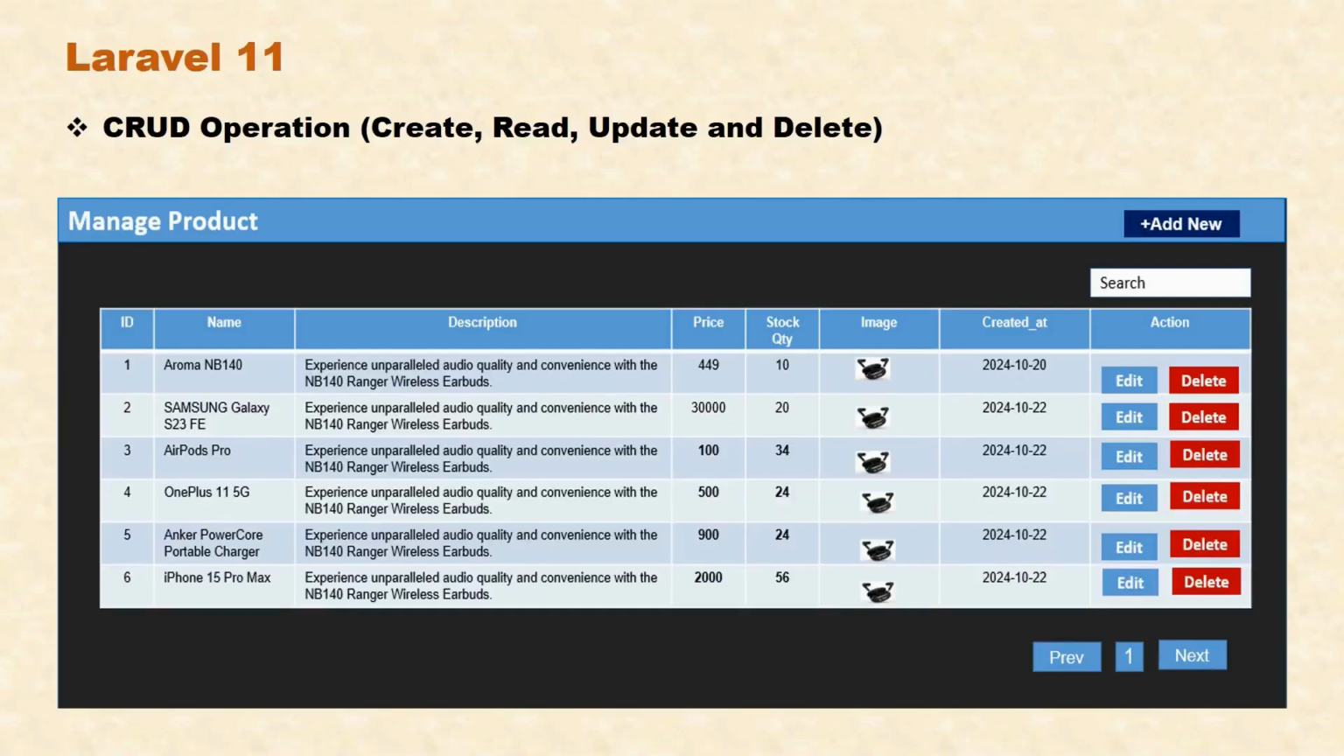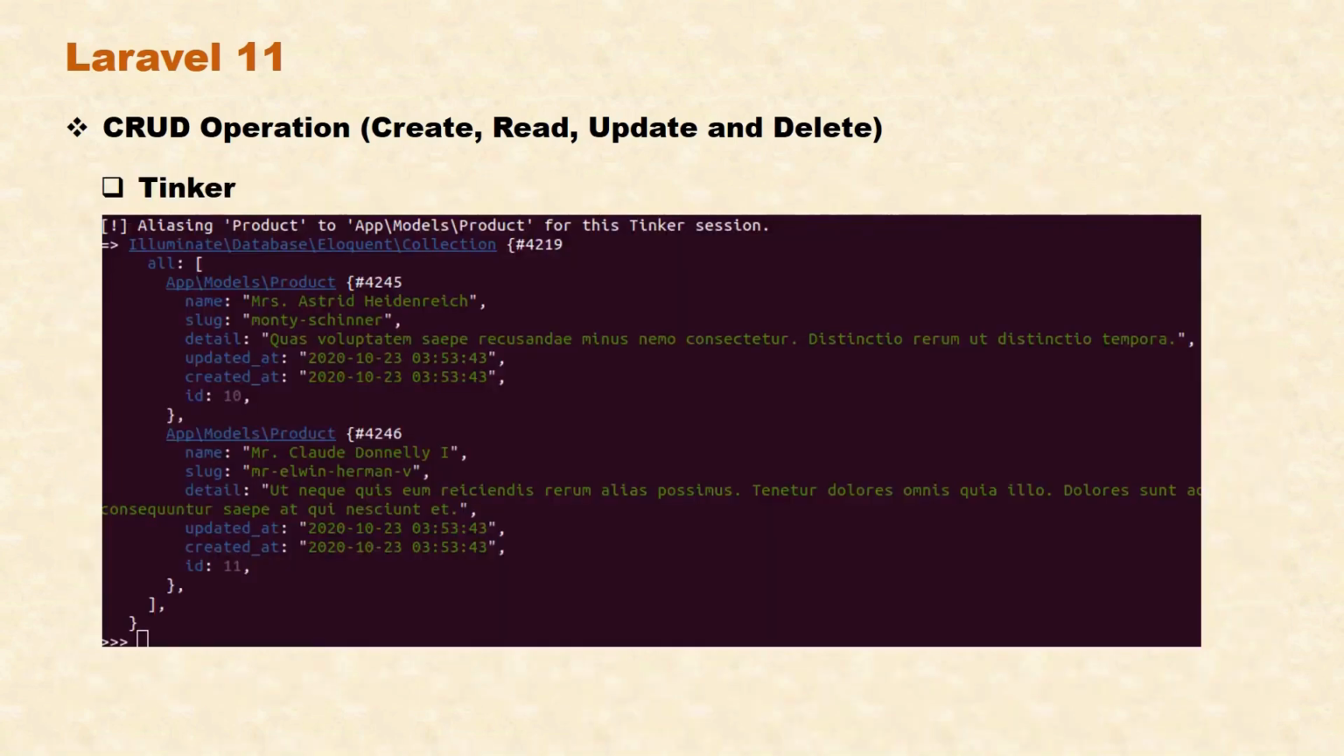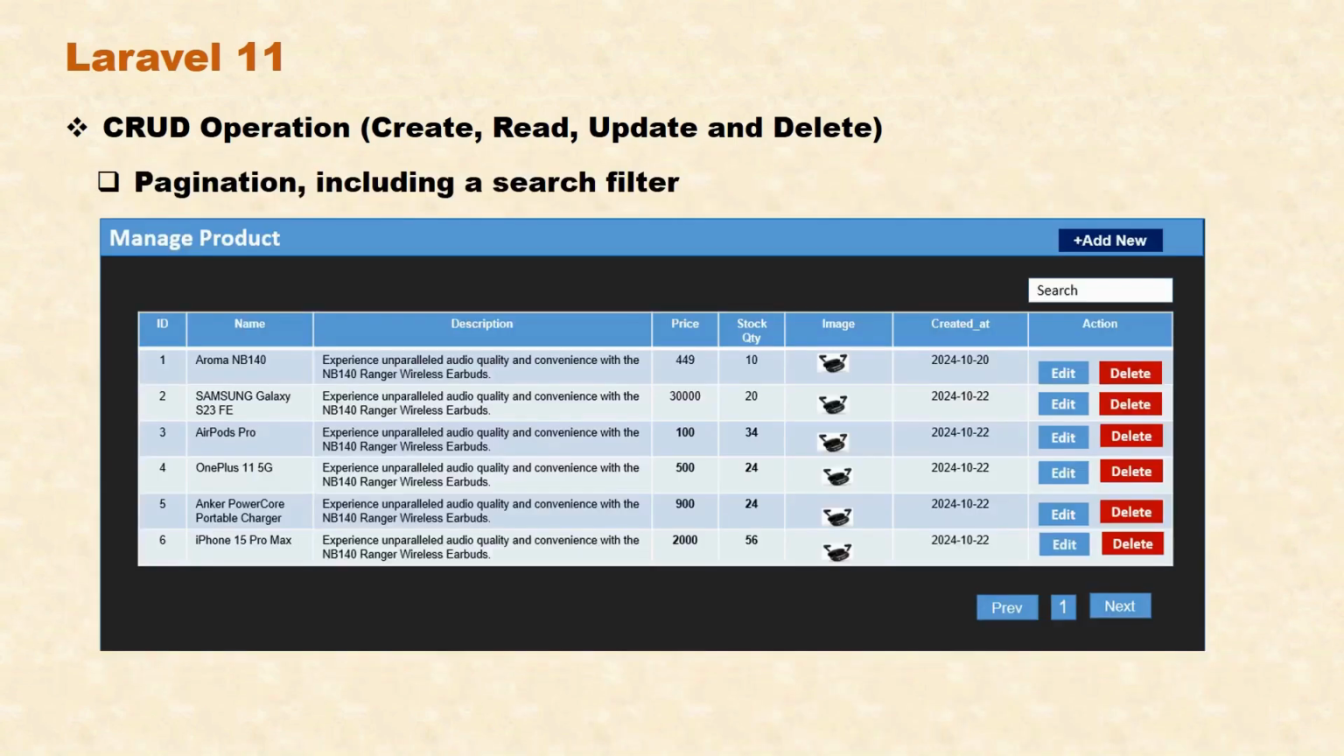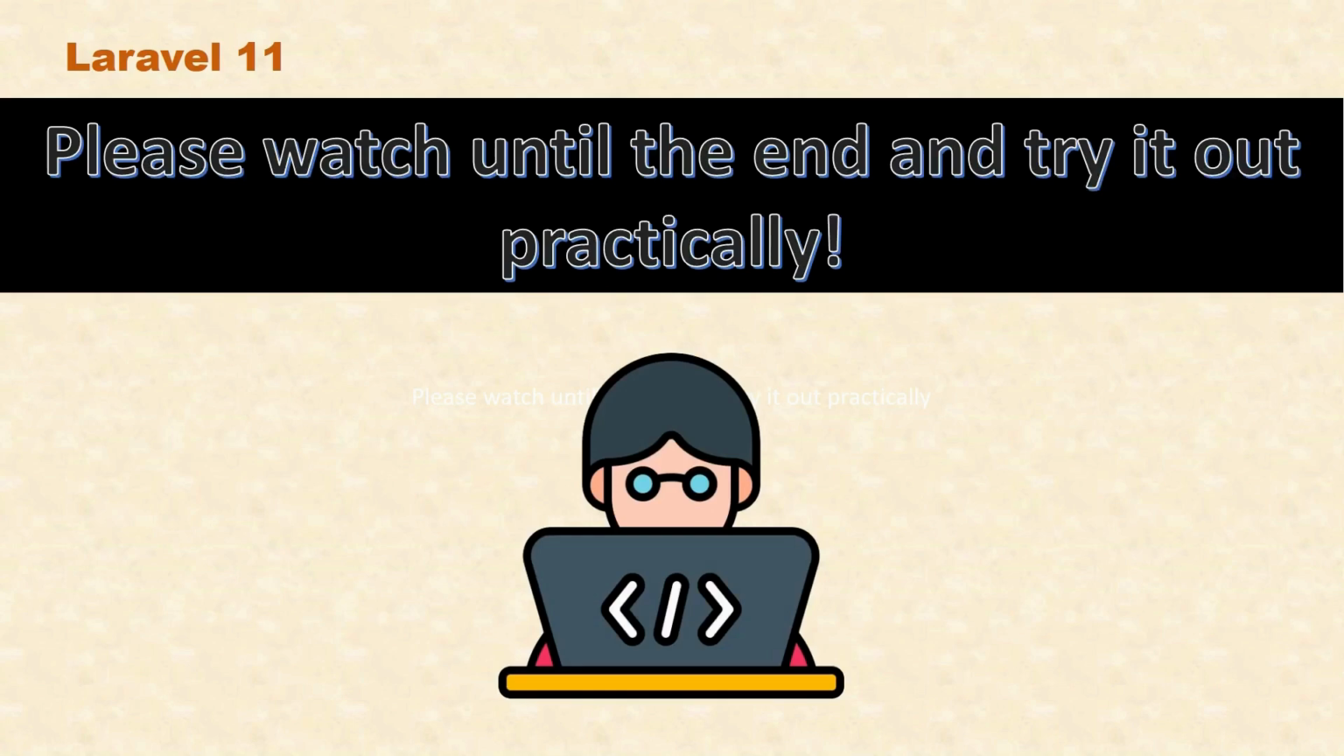In this video, we will learn about Laravel 11 CRUD operations, create, read, update, and delete, with functionalities such as migration, tinker, seeders, validation, and pagination, including a search filter. Please watch until the end and try it out practically.